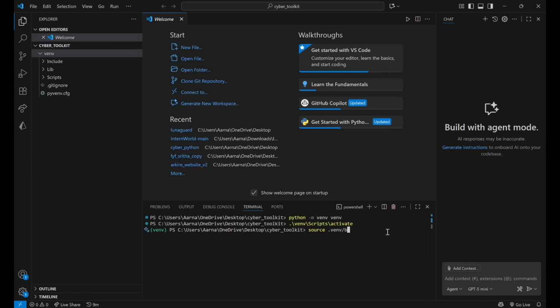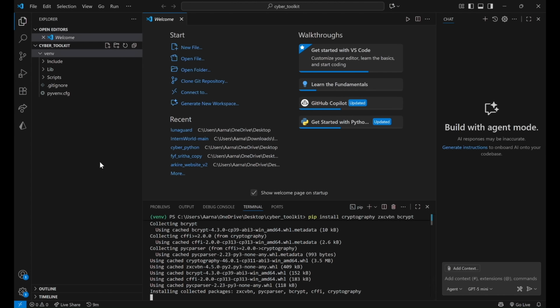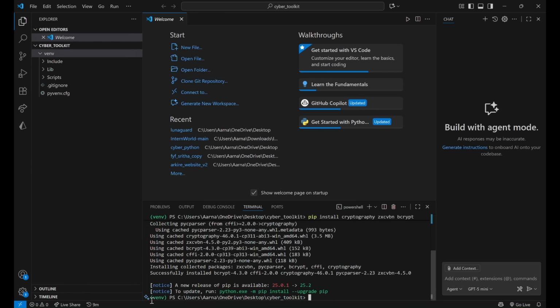Great. So now that we are inside of our virtual environment, we're going to install a couple packages that we need for our encryption techniques and the password strength checking. To do that, you're going to do pip install and then the names of the libraries. So cryptography, zxcvbn, and then bcrypt. You hit enter. It's going to just take a minute to install. Great, so now all of it has been successfully installed and we've come out of the command.